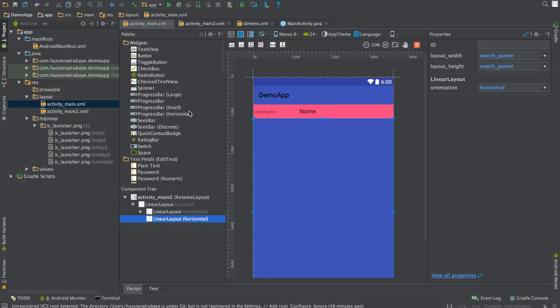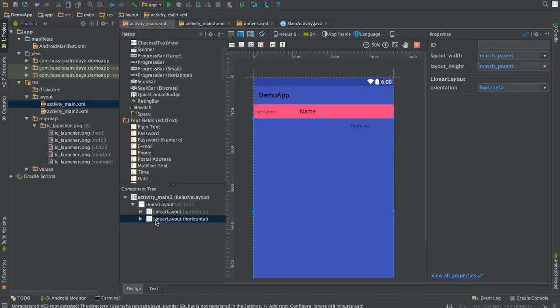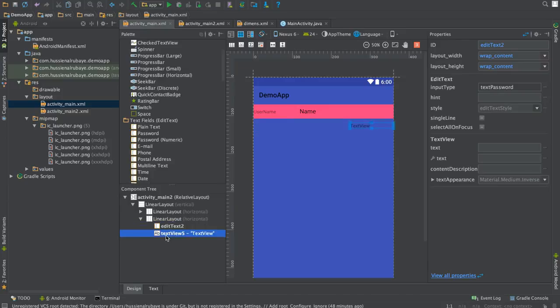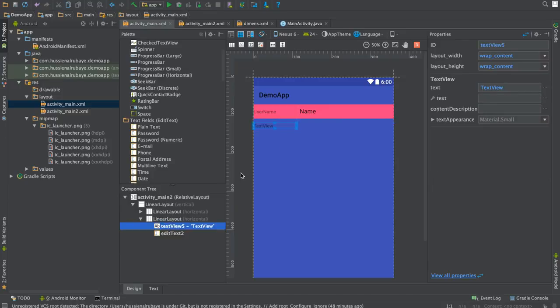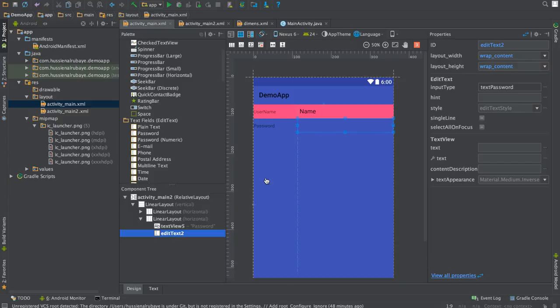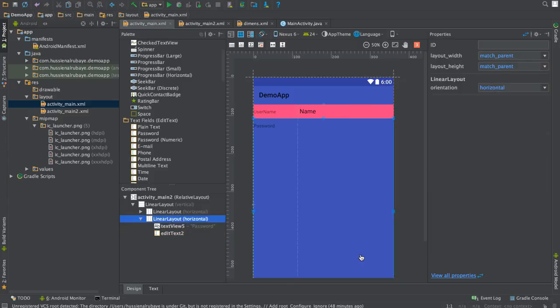Also, I will add an input field here. Also, I will add text for password as password. So if you see, now I have this one. Let me move it up to make sure, and let me change the text to password. That's great. So I have password, I have the input field for the password, but if you see this layout is also covering all the screen, because of the height, I will change it to wrap content.